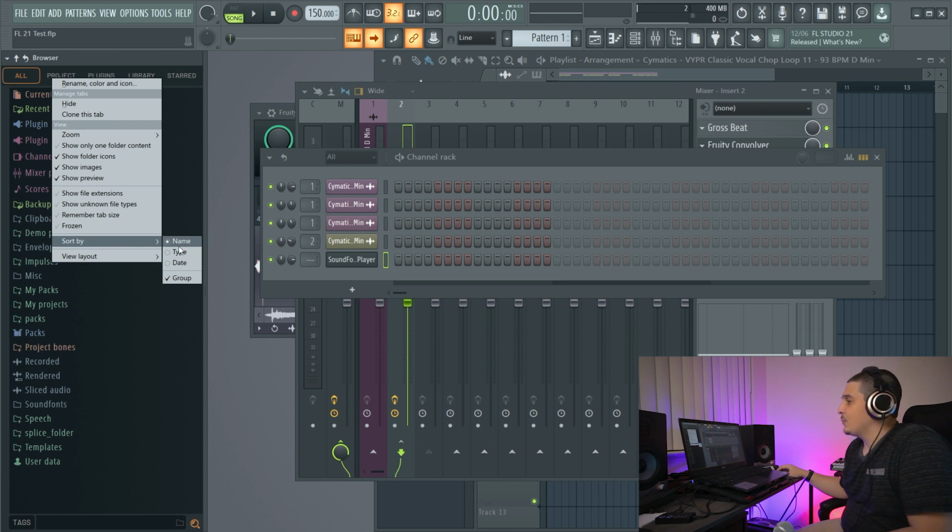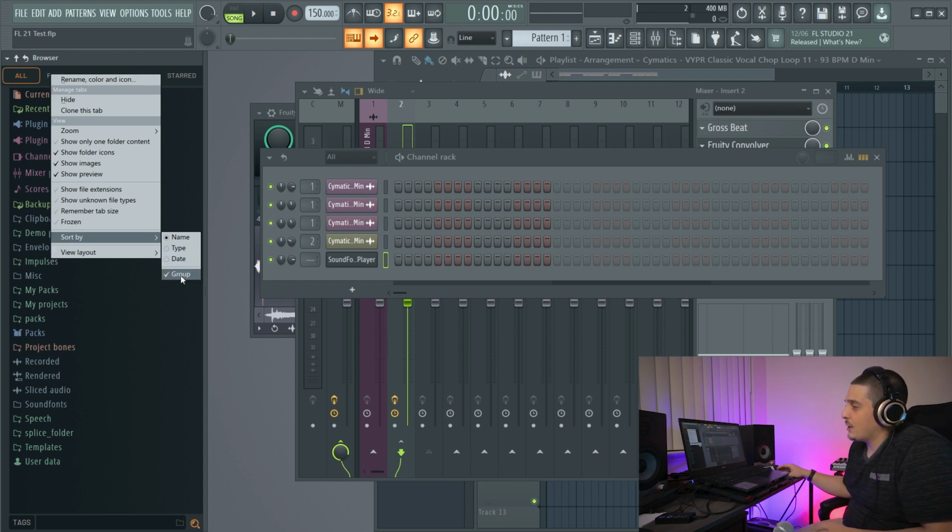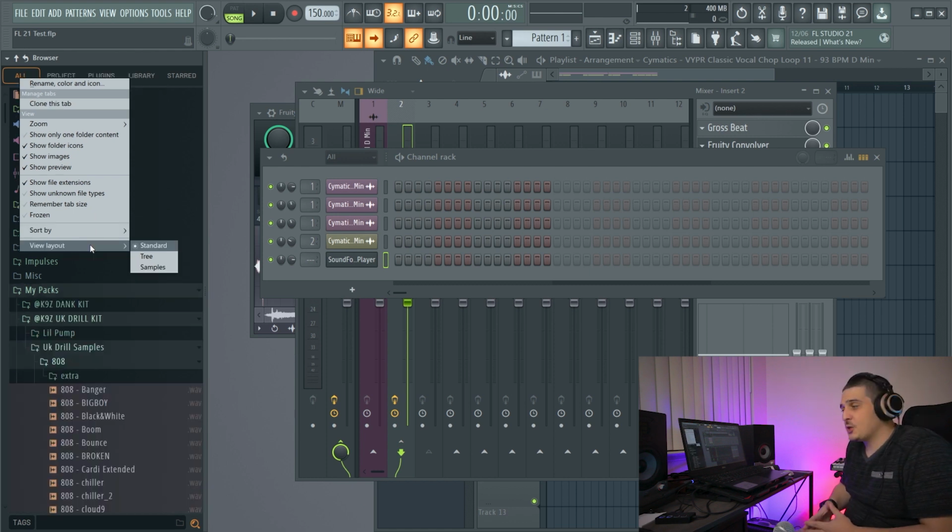Now, our sort by will sort the files by either their name, the type, so like, is it a wave, MIDI, things like that, or the date. And then we have this group option, which is quite confusing in the way it's described in the FL Studio user manual. Basically, it means it's going to sort things the way that they told FL Studio to sort it. I would leave this on instead of having it off. And if you want, you can turn it off, play with it, but I don't have a good explanation for you.